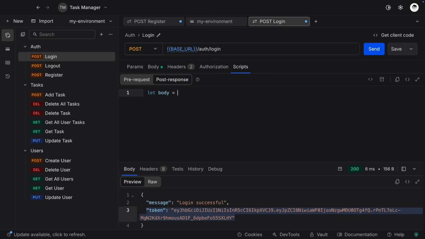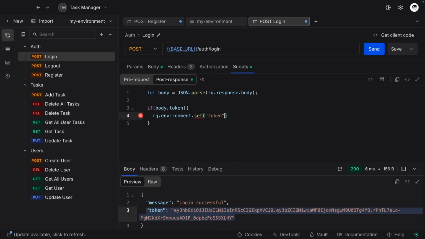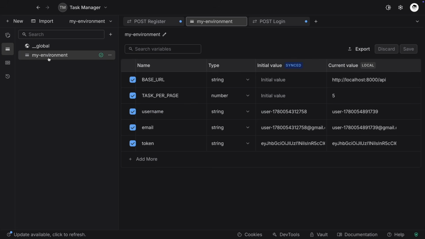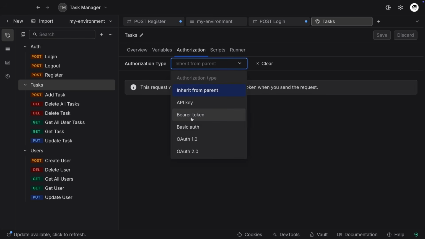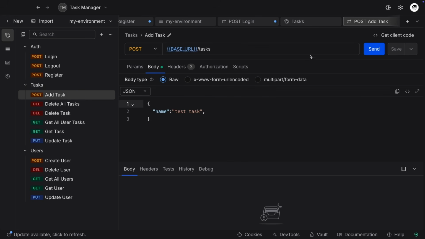I'll get the response body, and if it contains a token, we simply save it into the environment. And now I don't need to copy and paste tokens every time I want to test authenticated endpoints, like fetching user tasks. All I need to do is update the authorization section of the task collection and add my token variable. And it will be used across all requests in this collection.